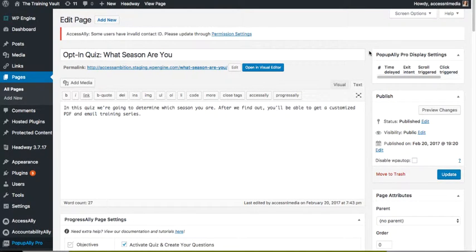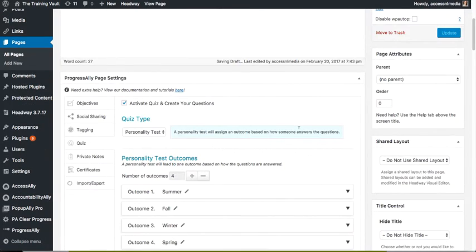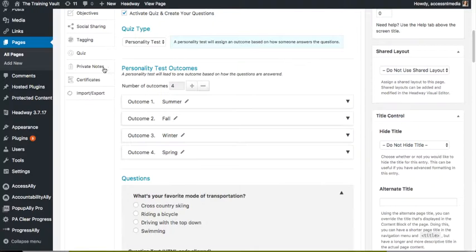So this is a blank page here on a test website. All I'm going to do here is choose the AccessAlly shortcode adder, and then I'm going to choose to add our quiz. Once we've done that, I'm going to go down here into the quiz settings, and I've chosen to do the personality test, but you could also do a graded quiz.